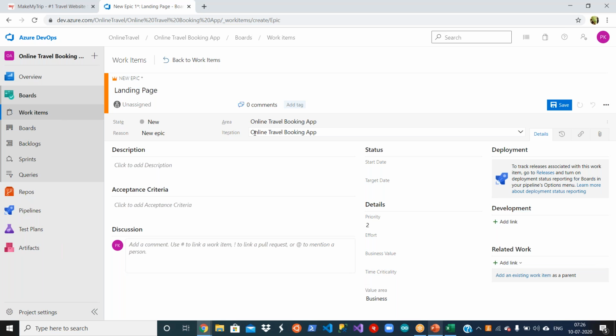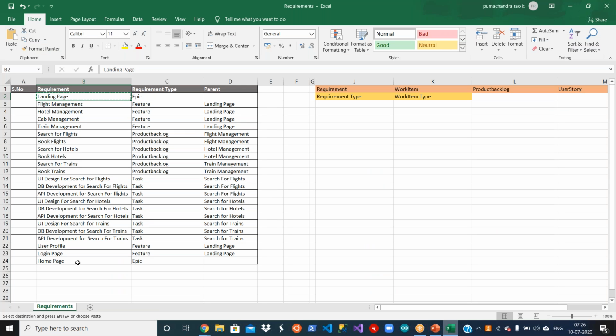In which sprint you want to implement this epic, because for an application it will not be one epic, right? There will be a number of epics. That's the reason I mentioned another epic here at the bottom called home page. Once you log in, you will have another set of requirements. So you can call it another epic here. Okay.